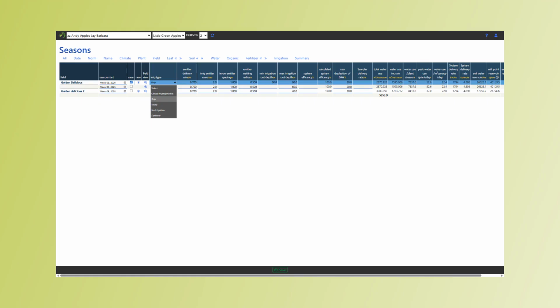Total water use in cubic meters per hectare per season: the water required per hectare per season assuming no contribution from rain. Water use including rain in cubic meters per hectare per season: the water required per hectare per season if there is a contribution from rain. Water use per plant per season in liters. Peak water use per plant per day in liters.